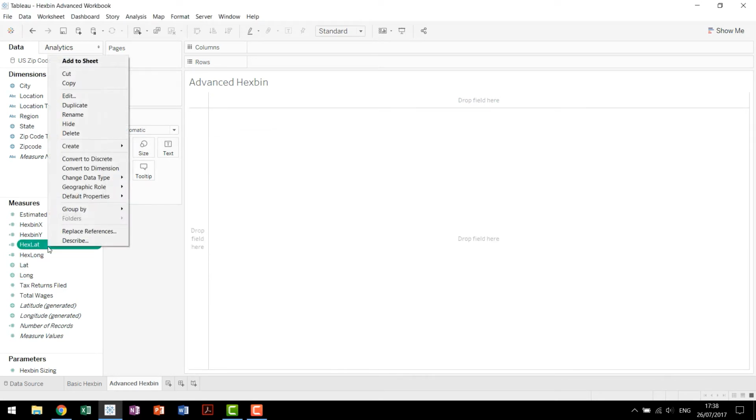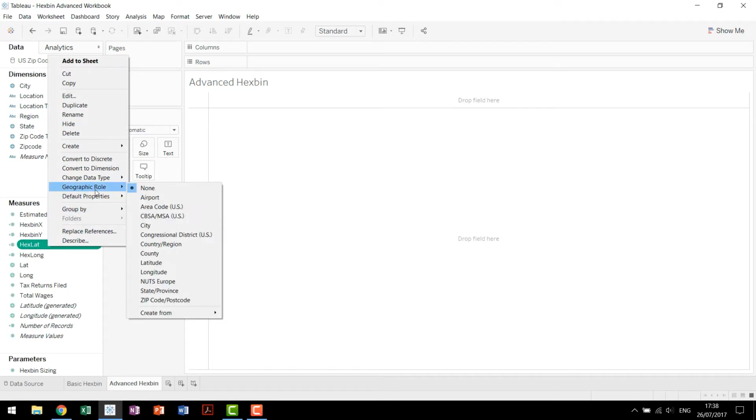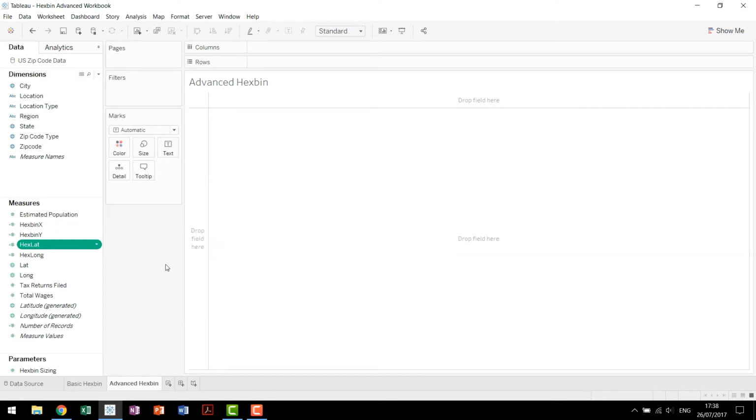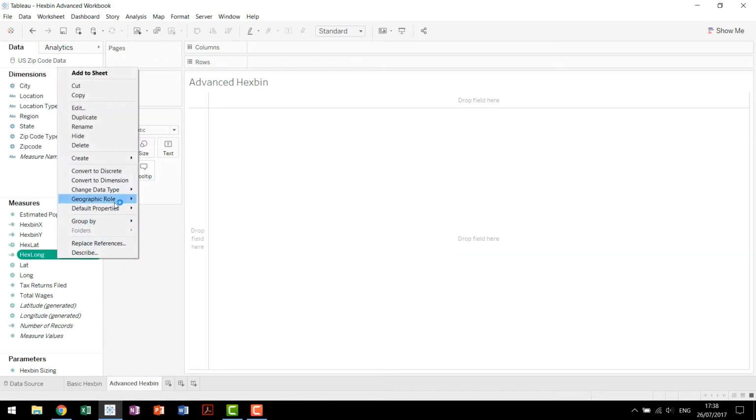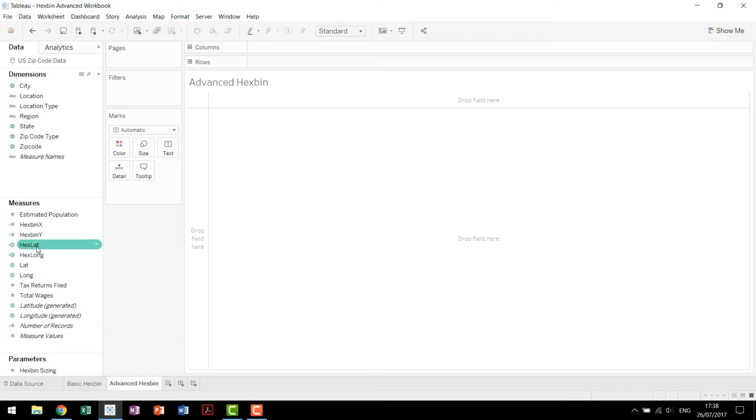For both of these, we're going to give them a geographic role. If you right-click on the field and come up to geographic role, our hex lat we're going to set as latitude, and our hex long, we do the same thing: geographic role, longitude.